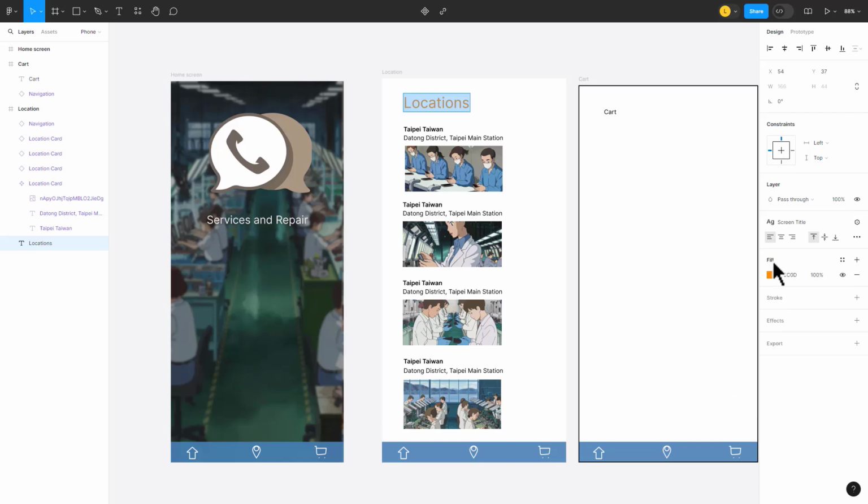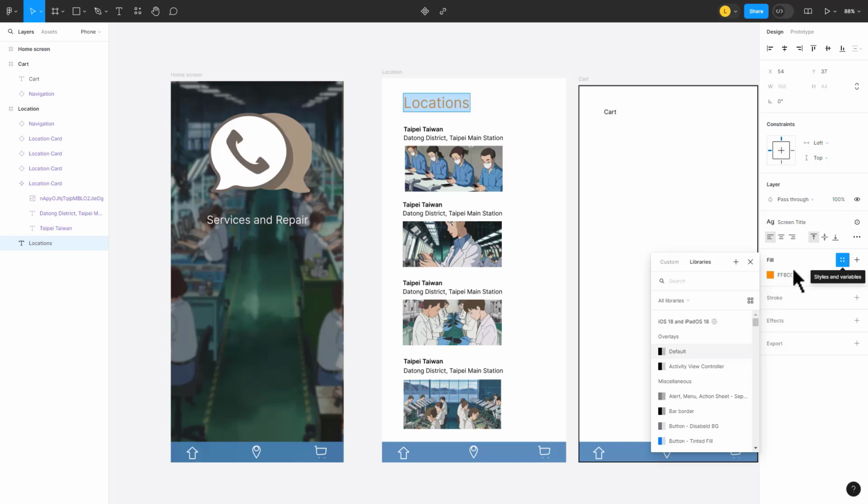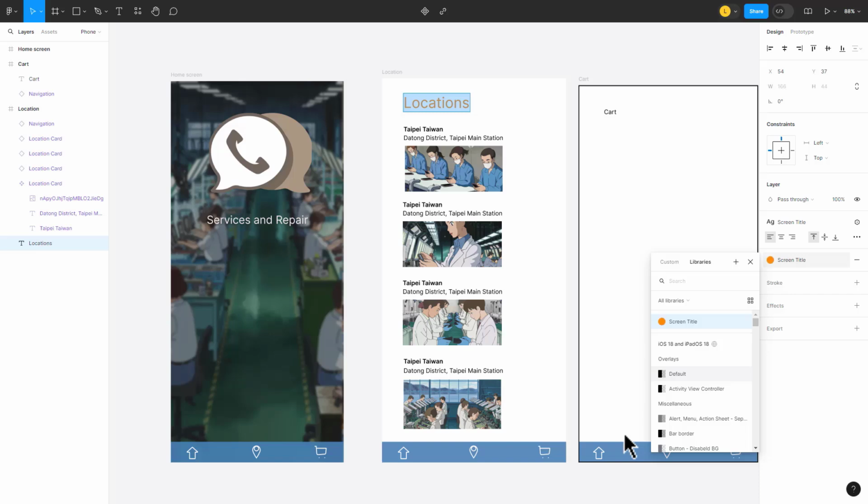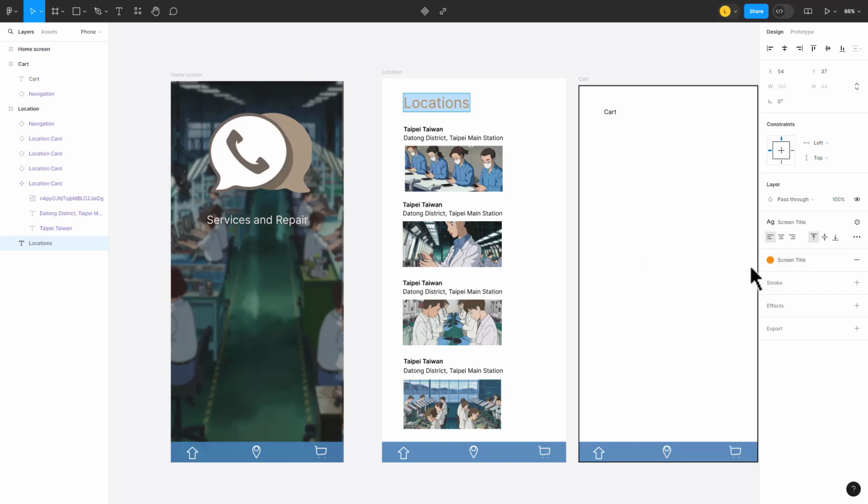Right down here, I can also set up a style for the fill. I'll click on the 4 dots, and right over here, I can now add a style. Let's click on that, and over here, I see existing properties for this text. And for the name here too, I'll also call it screen title. And down below, let's create the style. And here, I'll close this. So now I've saved both the color and also the font size.